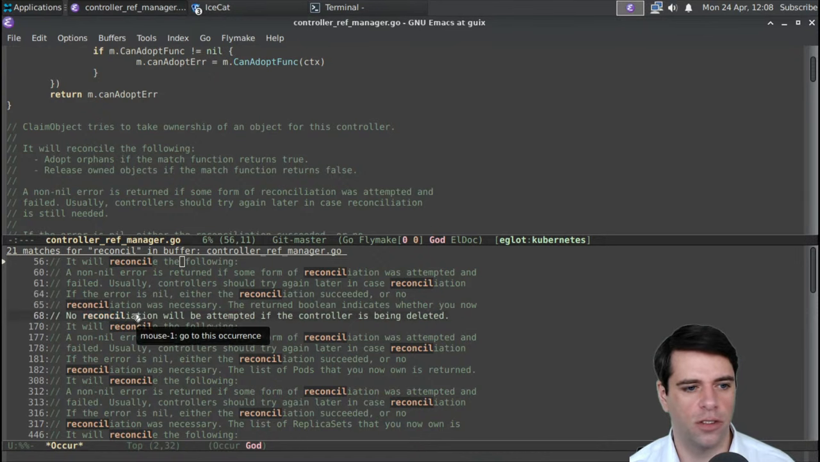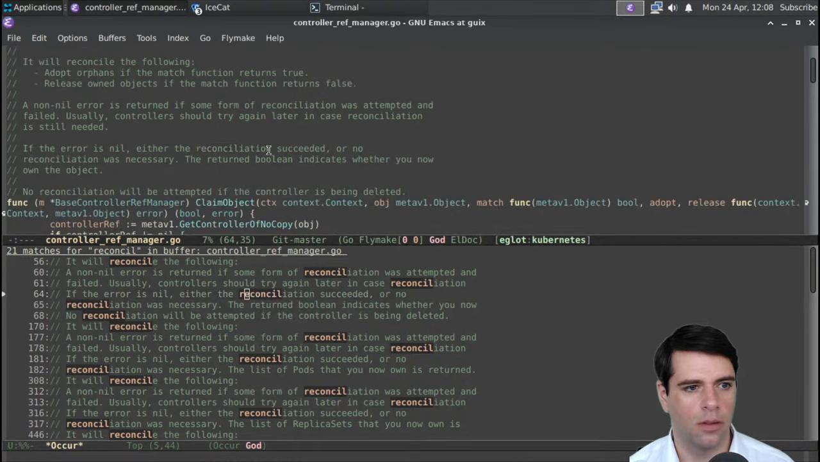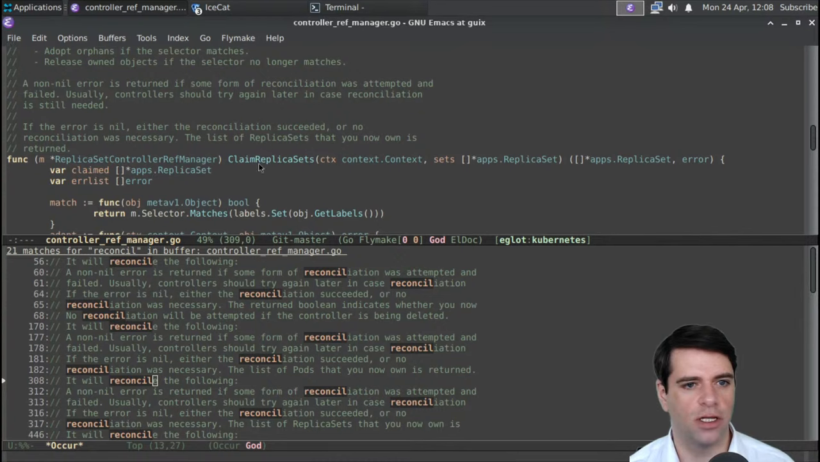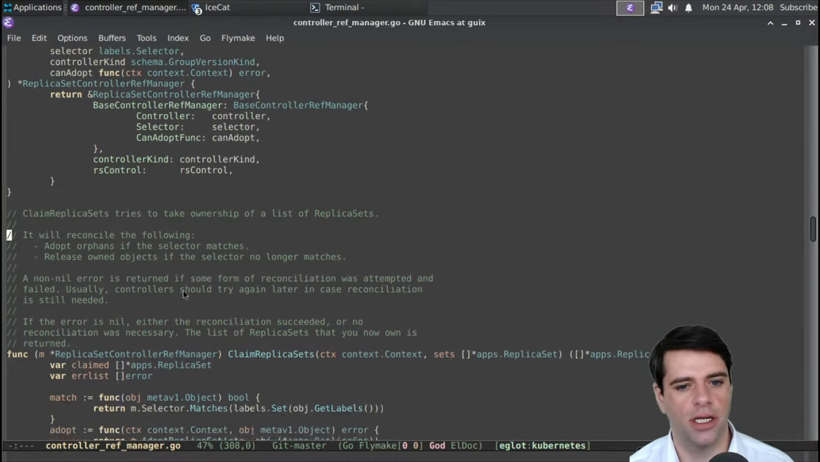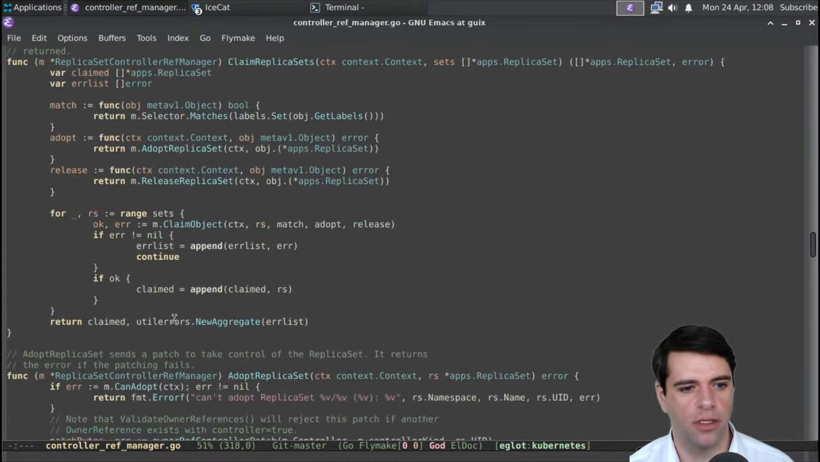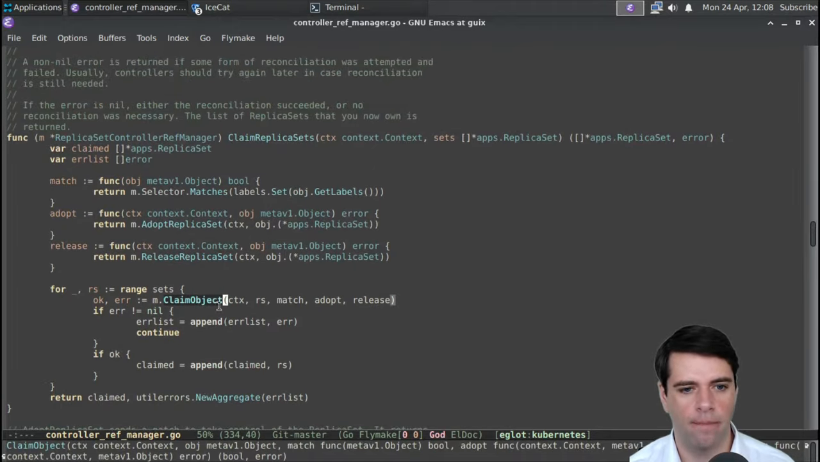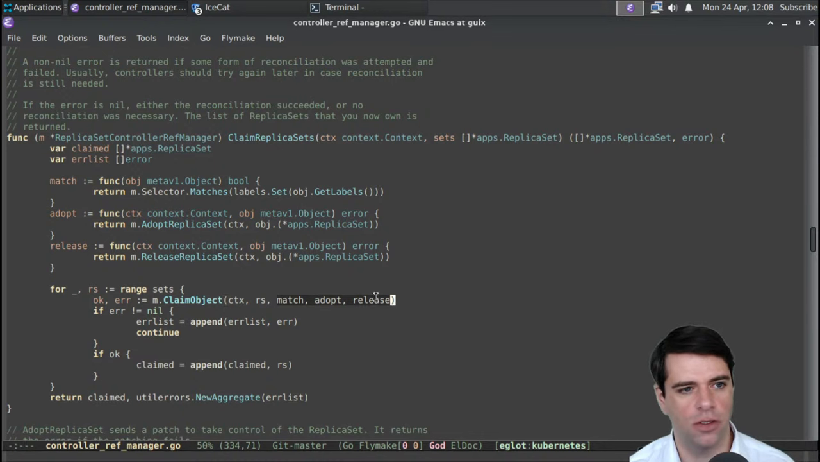So claim object is what we just saw. I think this is still claim object. So it's really claim object that's doing the reconciling. So let's look at claim replica sets, I guess. This should be some implementation of claim object. Do we ultimately call claim object? Yeah, here we call claim object. And we're passing in match, adopt, and release, which are here.